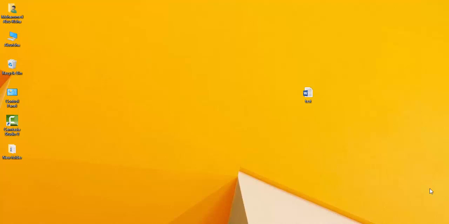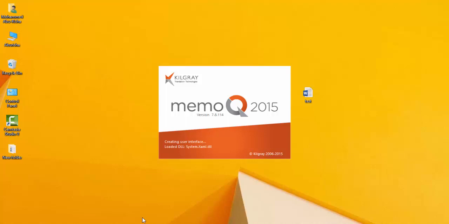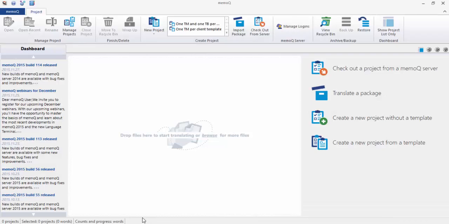Now let's start from the very beginning. I would like to share with you something here. The very beginning, after you install the program, and this is the program, I'll just run it now. After you install the program, the first and most important thing to do is to create a folder specifically for Memoq. Let's see what we mean by that.